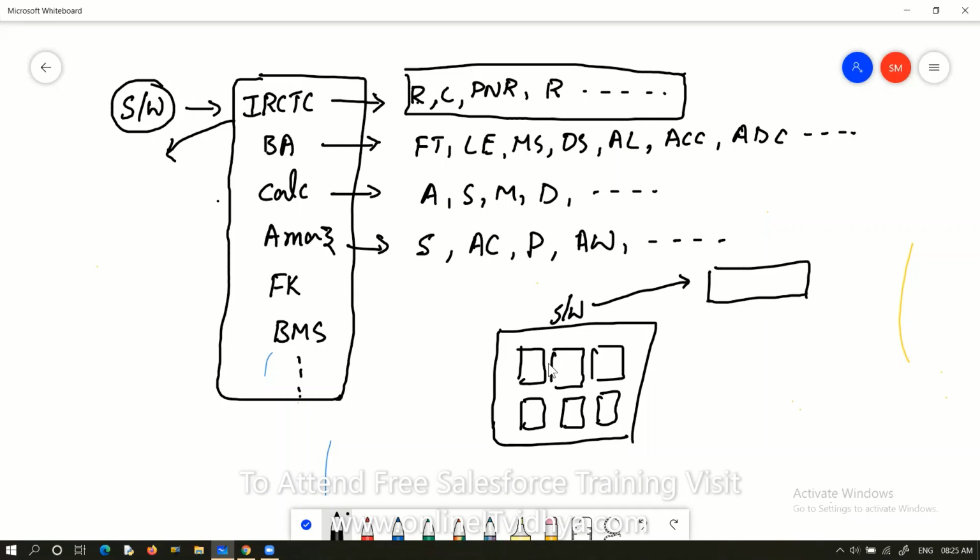By using these programming languages, you need to write some set of instructions. Each and every such set of instructions we call a program. See, by using the first program, we can perform reservation. By using the second program, cancellation. By using the third program, PNR inquiry. The meaning is what? Your software is a collection of programs.